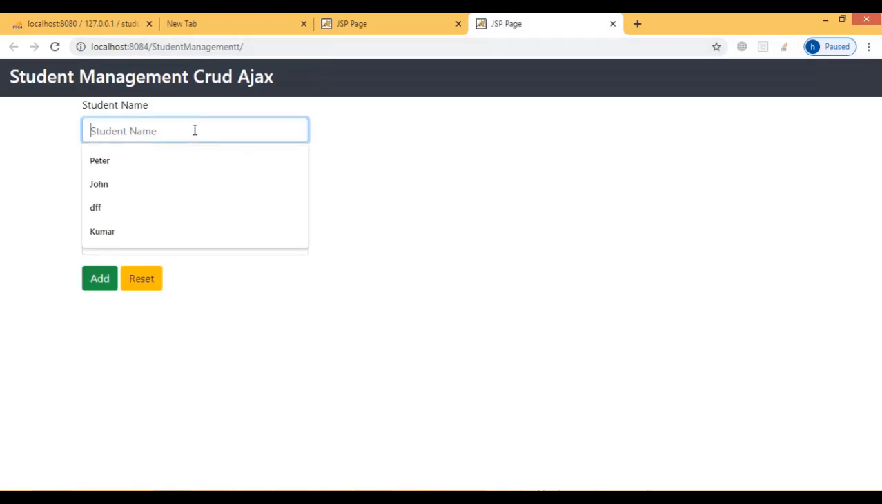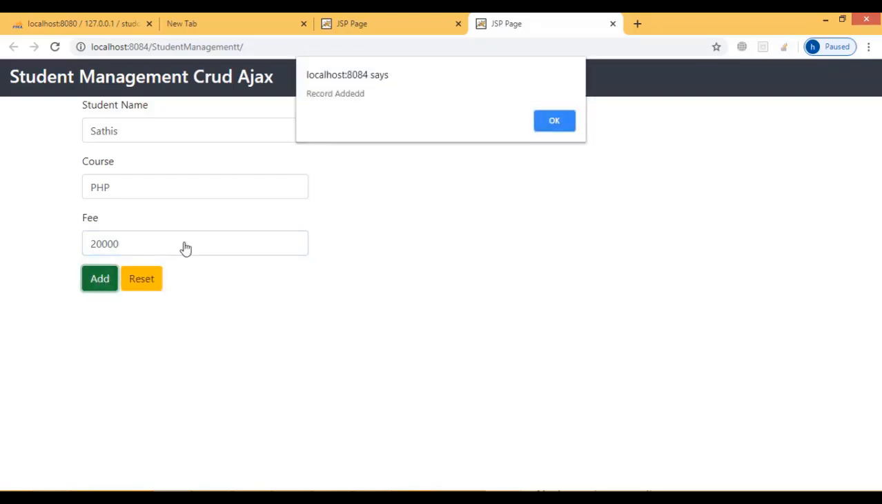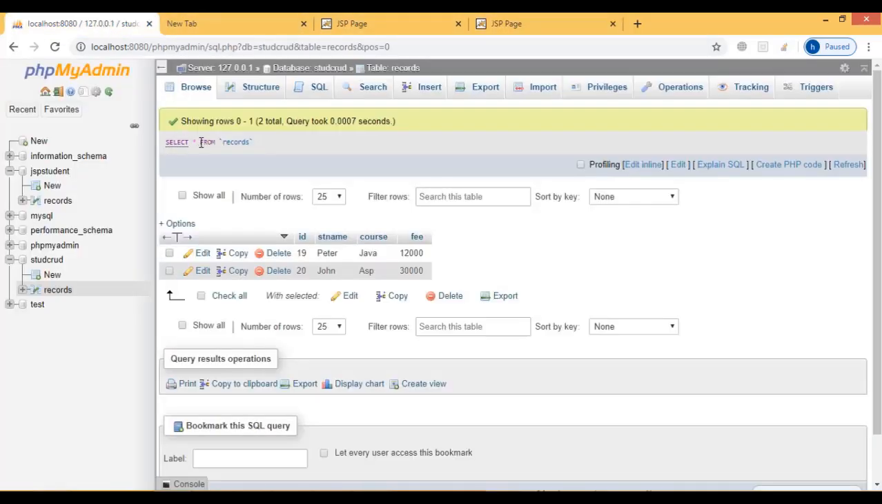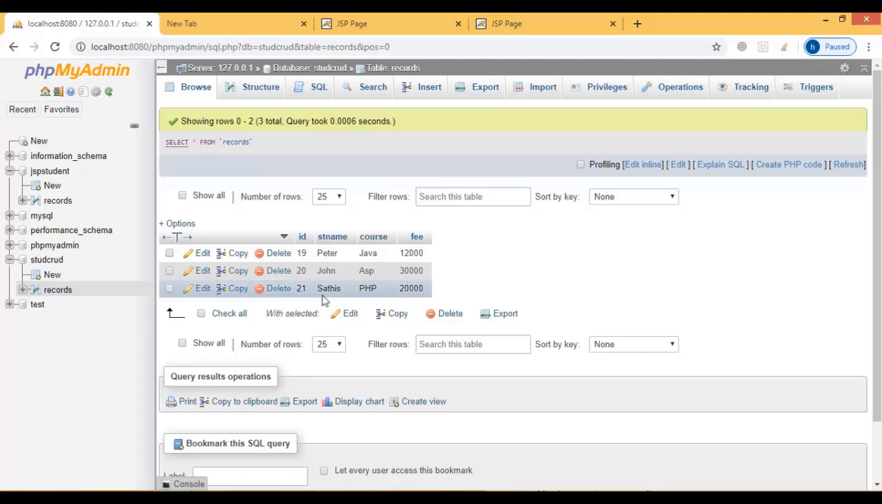Now I'm going to add the name Satish, course PHP. Now let's click the add button. Here, record added. AJAX is working successfully. After adding the record, I want to clear the text boxes as well. Now let's check whether it's working fine. Go to the table, refresh it. Here it's working fine. Satish, PHP, fee added successfully.